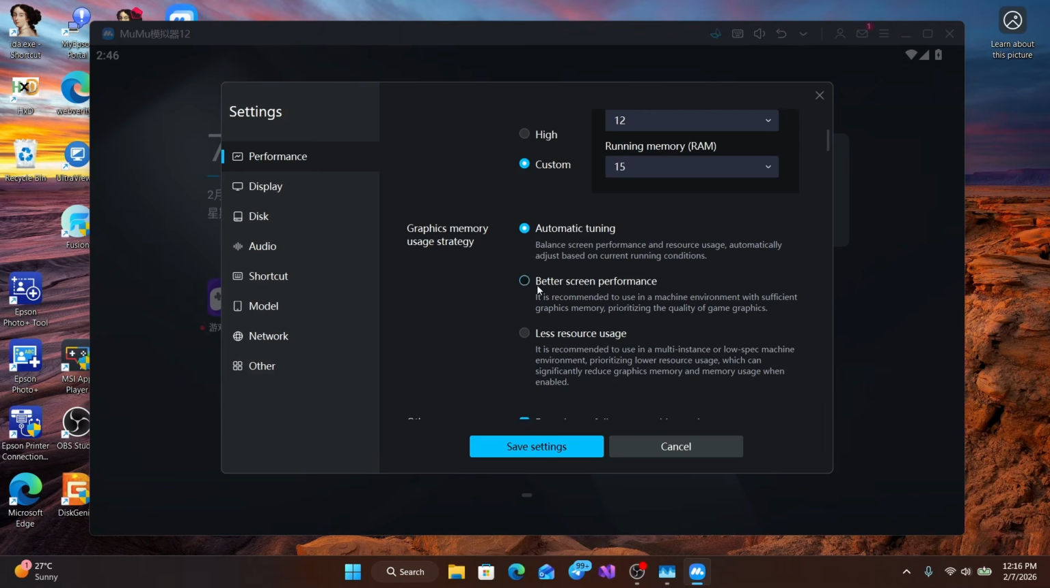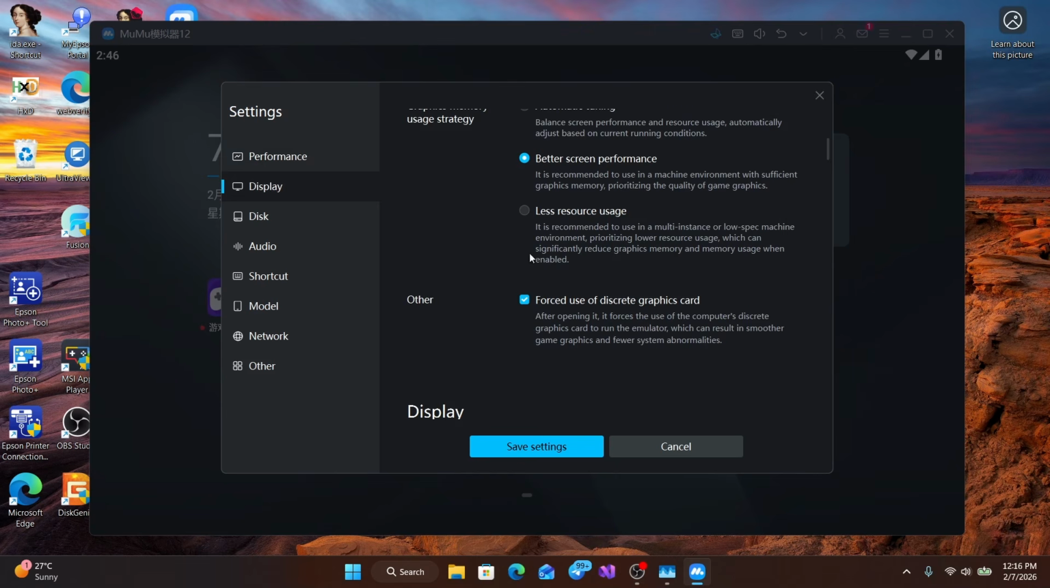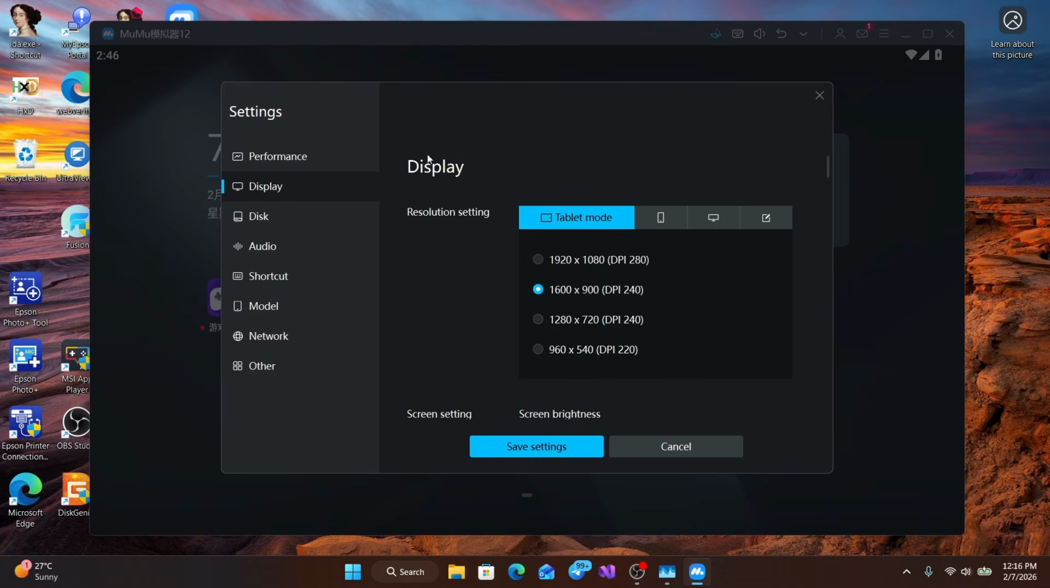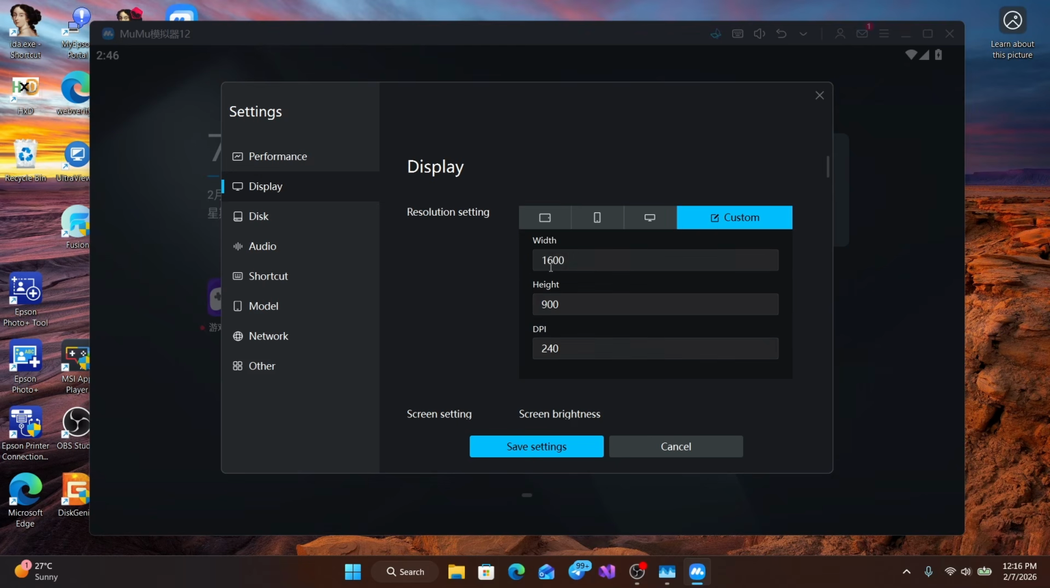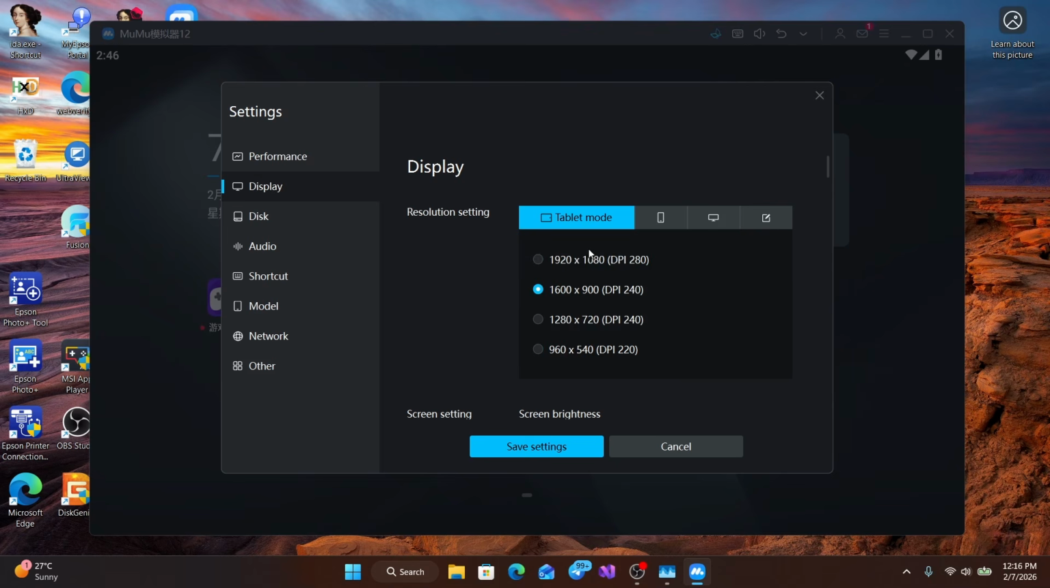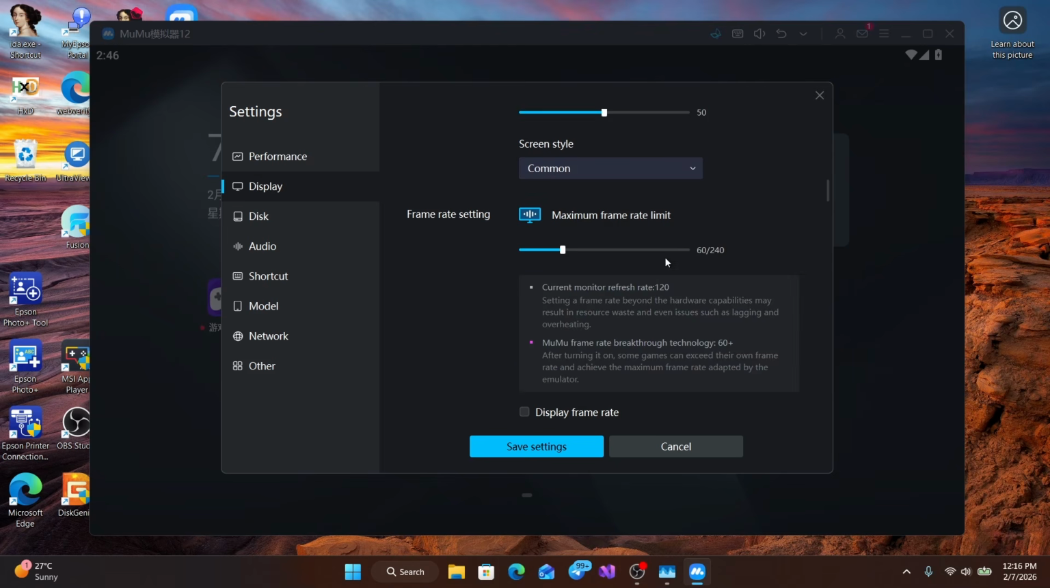And graphics, use better screen performance, don't use less resource usage. You might get graphics glitches in this. Okay. Display, set the highest resolution, or you can make a custom resolution here. DPI, don't worry about the DPI, ignore it. Frame rate setting, make it 240. Don't make it 121 or 166, that's just useless. Just make it 240.